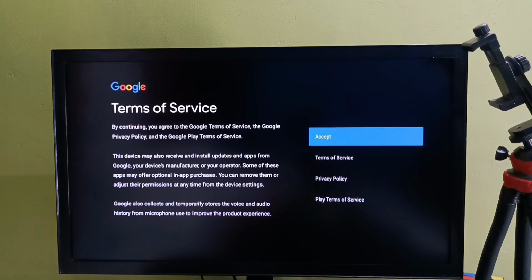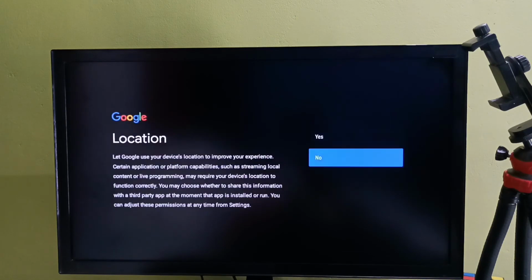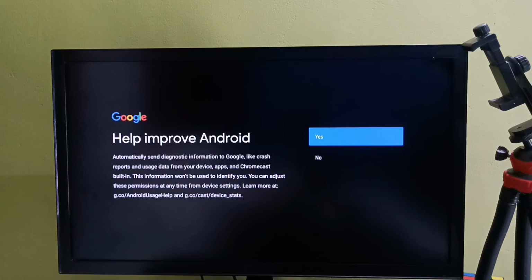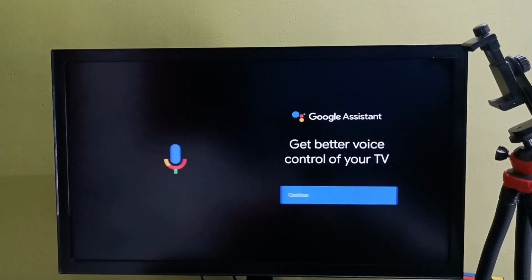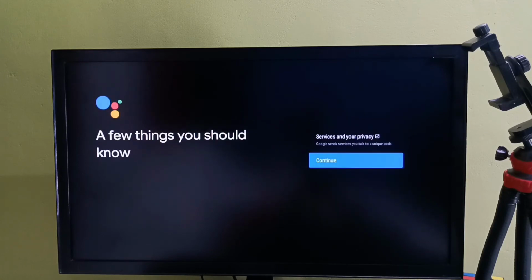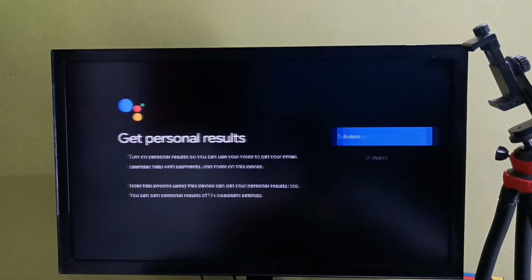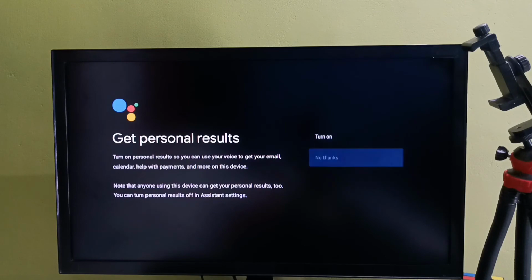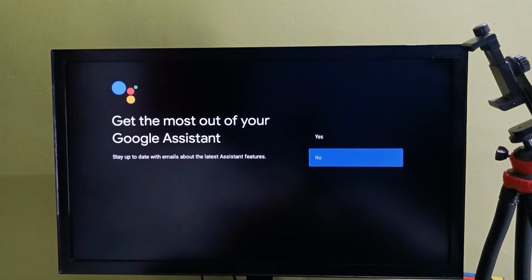Then select accept. Then select no. Then select no again. Select continue. Tap on continue. Then select no thanks. Then select no.